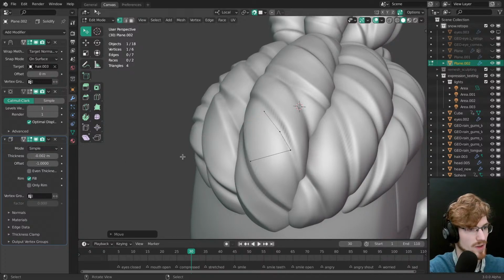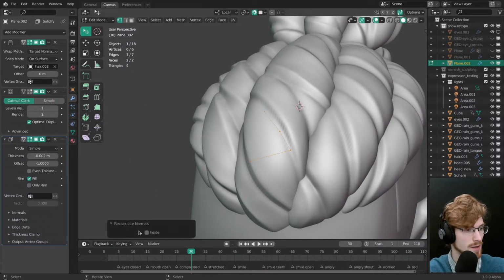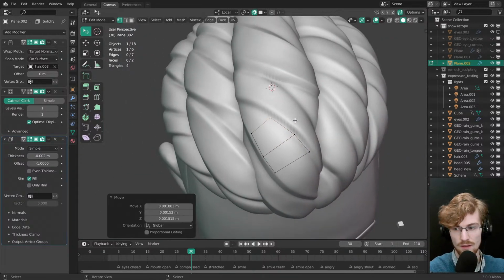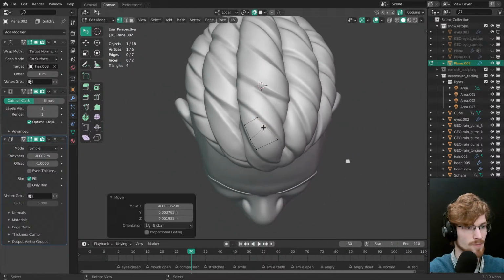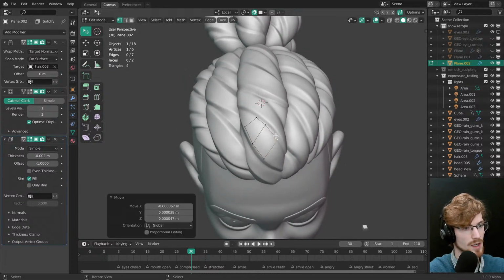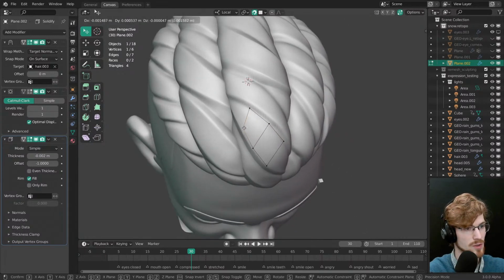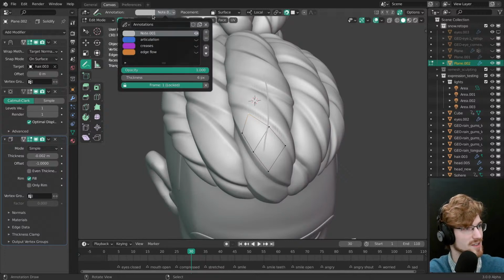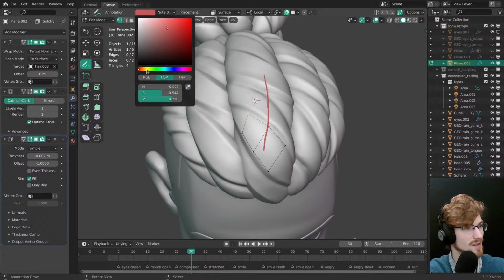Okay, I think the normals are actually inverted. Shift N inside. There we go. Okay, so the main thing I actually want to do is keep these loops as straight as possible. I'm actually going to change the color over here.